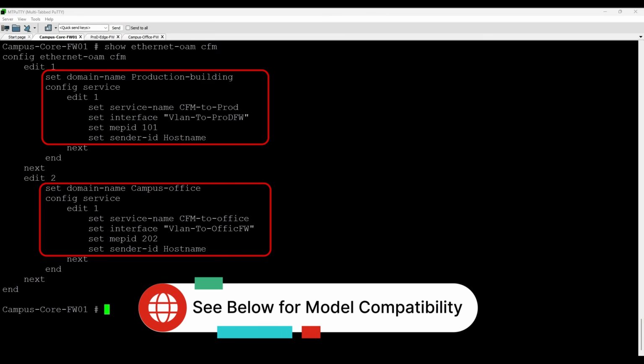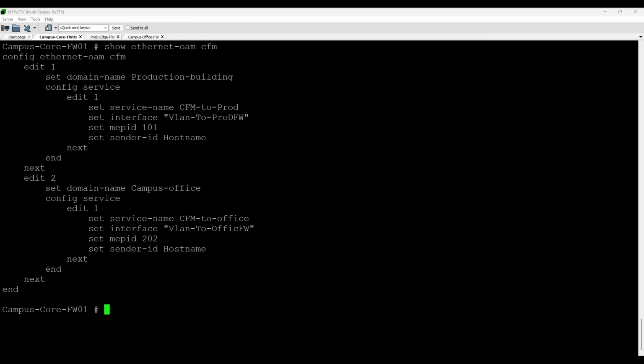2 CFM domains are configured, one for the production firewall and another for the office firewall. The domain name and service name must match on all devices within the same CFM domain. The interface setting specifies the VLAN interface on which CFM listens for messages. The Maintenance Association Endpoint, or MEP-ID, identifies the local MEP. The sender ID identifies the device transmitting the CFM messages. A FortiGate can use its hostname as the sender ID.